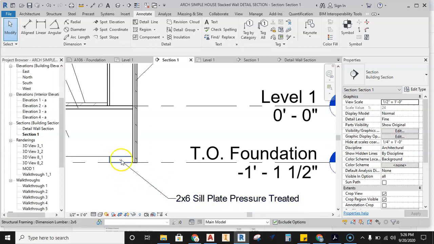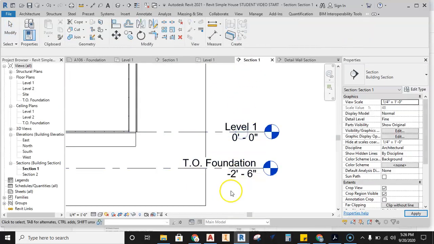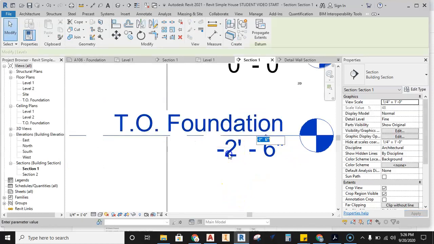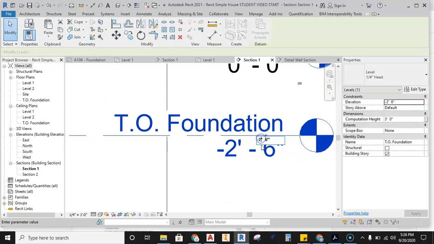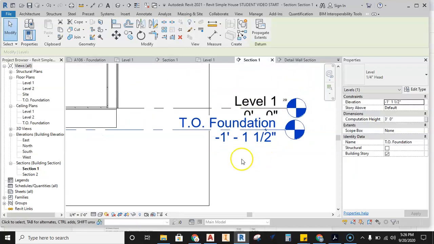So that's going to end up getting put in there in a little bit later video, but we need to make room for it. So we're going to go ahead and set this TO foundation at -1, 1.5. So we'll go back to the section. To do that, we'll just go and double click on that number. It highlights, and I can go ahead and type this in that it's going to be -1 foot, 1.5 inches, and hit enter. And then it jumps into position.